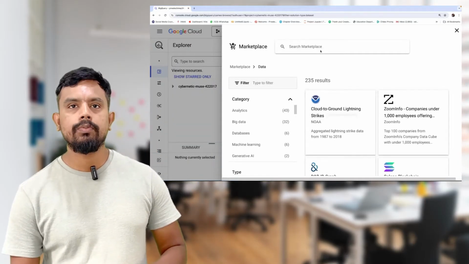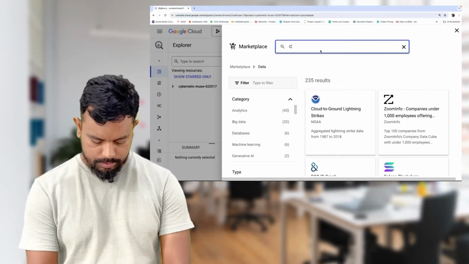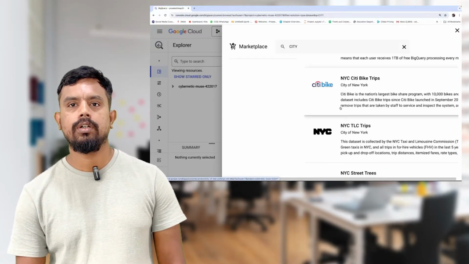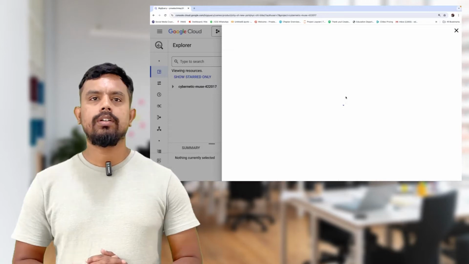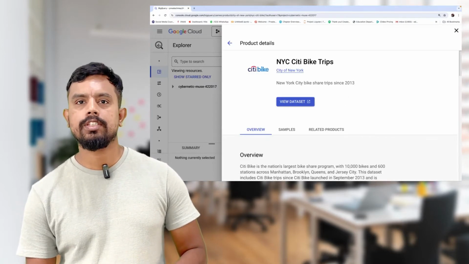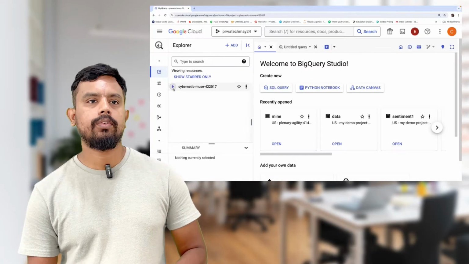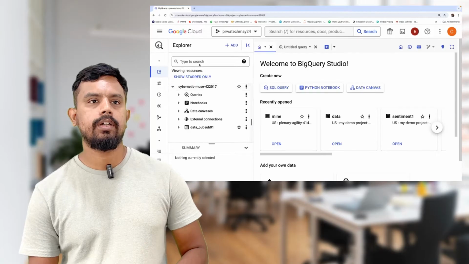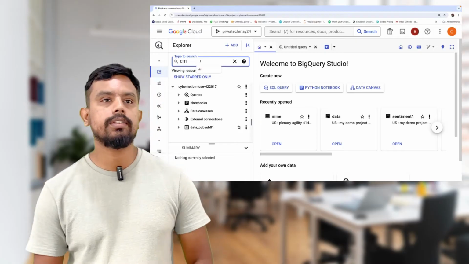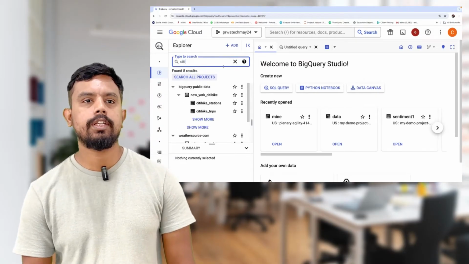So I will go with CityBike, like last time where we have already seen it. Let me search for city dataset. So here we have CityBike, and we have a brief about this. We have discussed how it works. All right, the dataset is there. So let me get inside my data. I will write city there and finalize the dataset. So here we have the CityBike dataset.